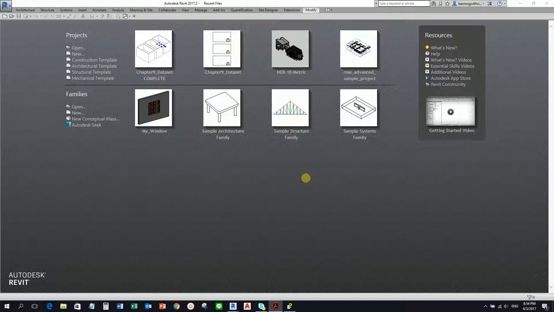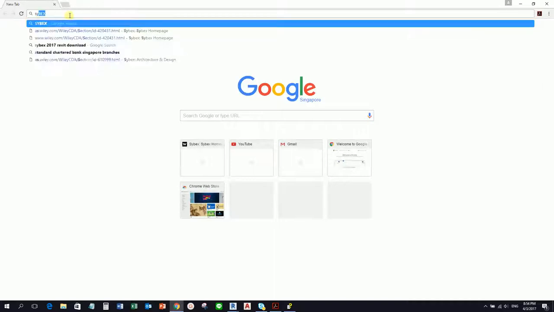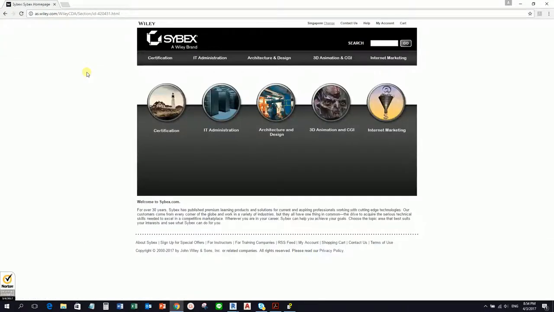So for the datasets that we will be using for this exercise in our Revit MEP, we will be going back to this website from Cybex. Okay, so you just need to key in here Cybex. It is a very nice website, very good website if you want to buy your training materials. And from here, after you got your training material, you can download the exercise files from this website.